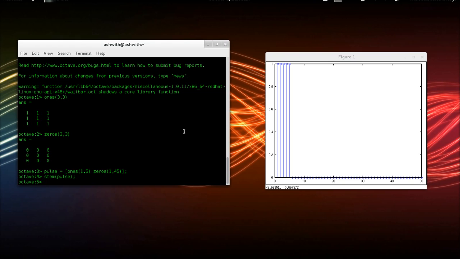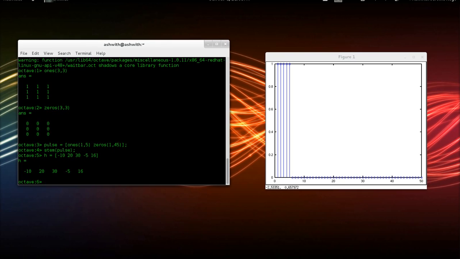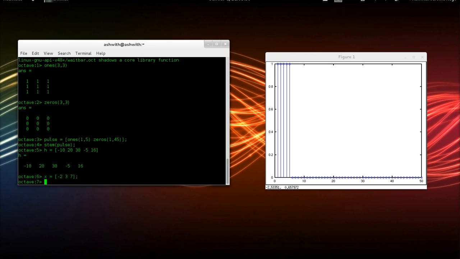To convolve signals, we will need an impulse response. So let me take a quick example of an impulse response, with some arbitrary numbers here: -10, 20, 30, -5, and let's put another number, 16. And this is h. Let's use a smaller sequence for x: -2, 3, 7. And that's it. Our y will be equal to the convolution of h and x.